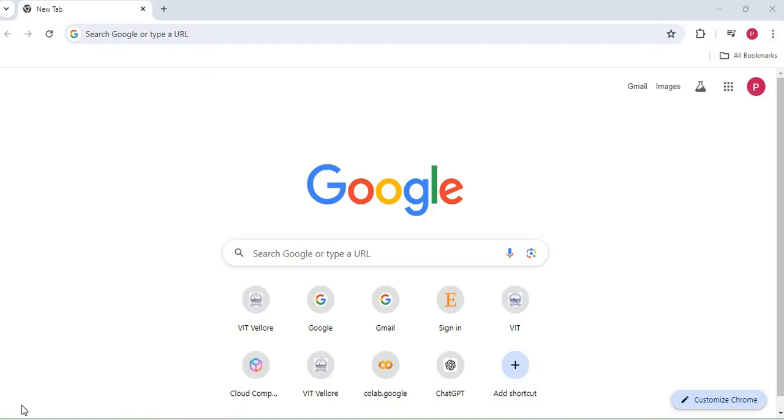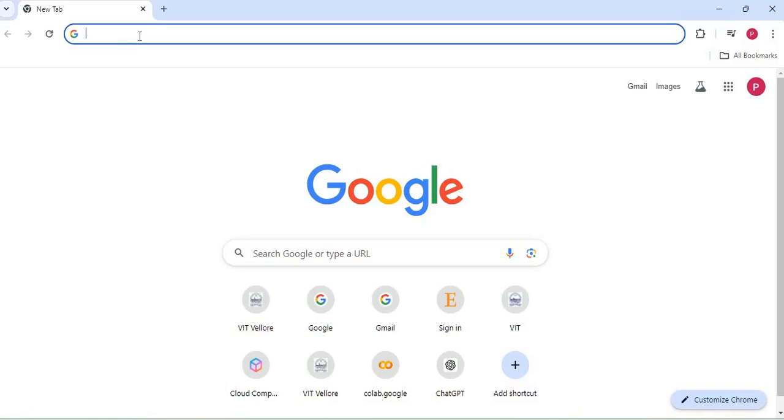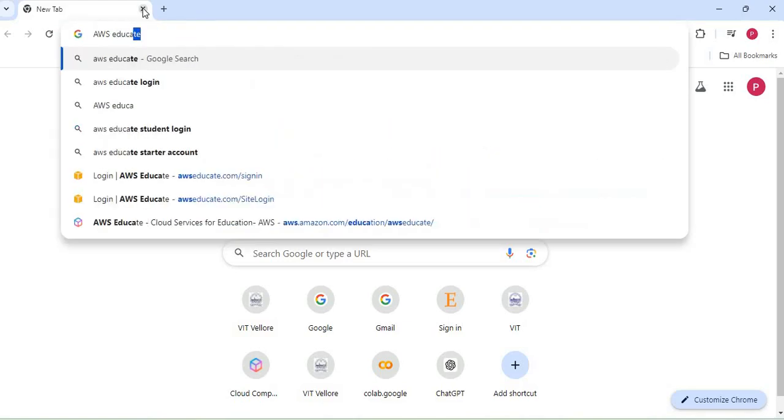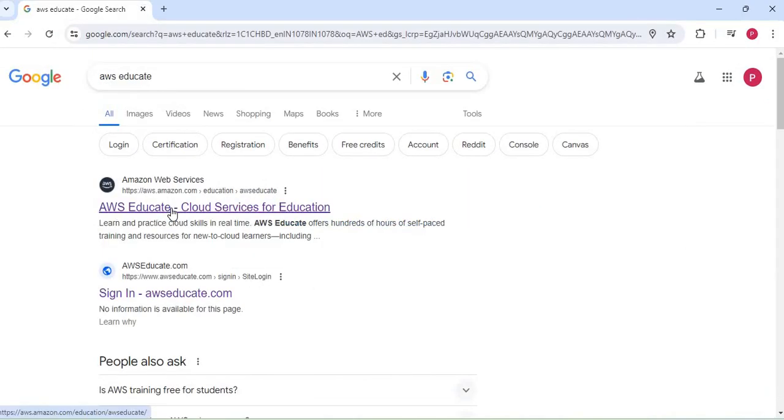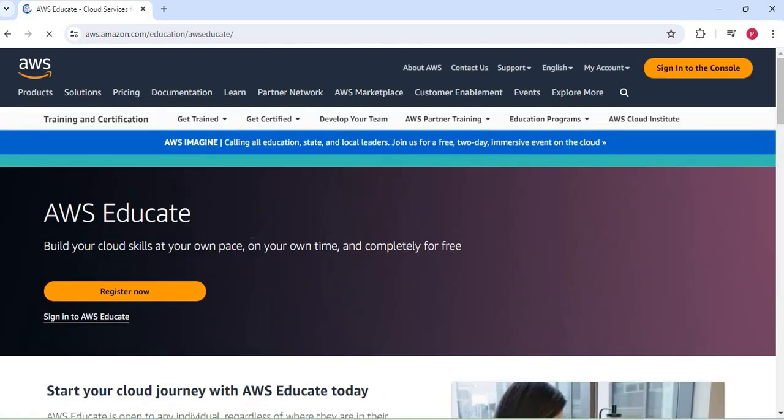Hi everyone. Today we'll try to create an AWS Educate account, which we can use for free. For that, first click AWS Educate. Here you can click on Cloud Services for Education.